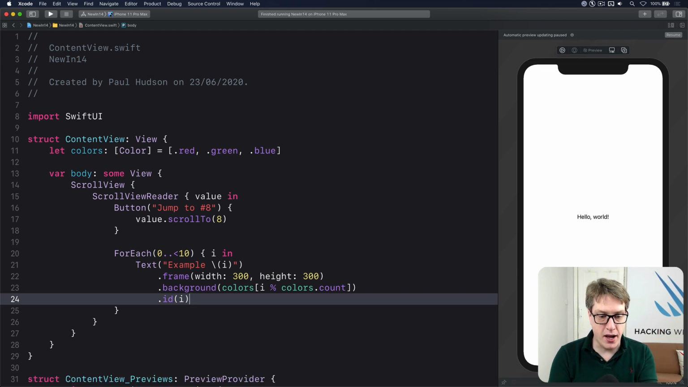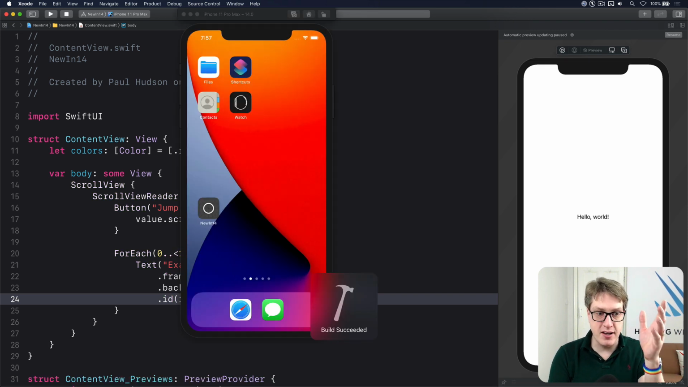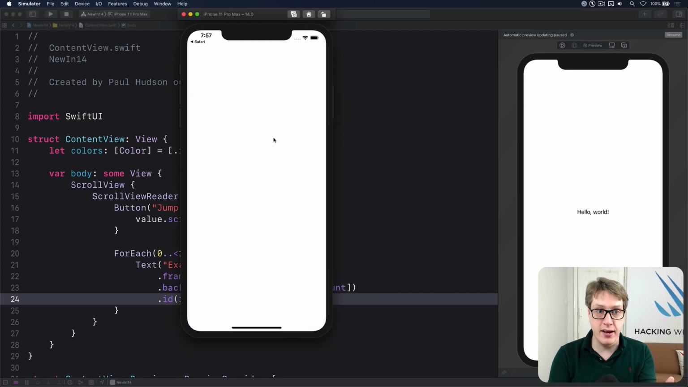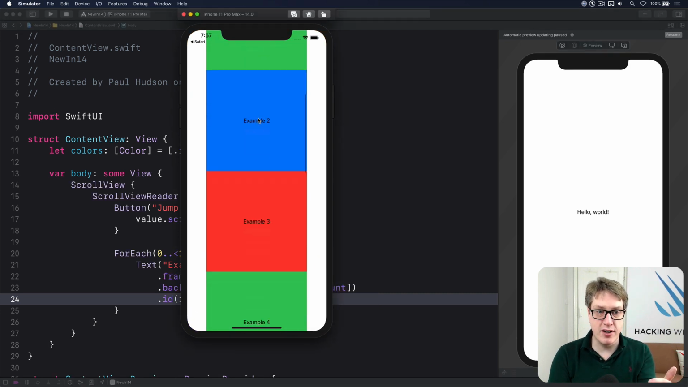And now when I press Command-R to build and run that code, we can press a button, which will cause a scroll to number 8. So here are our simple rectangles. I press jump to number 8, boom, number 8 appears. And it'll take the laziest route by default. You can see it scrolls so number 8 is just about visible at the bottom of the screen.